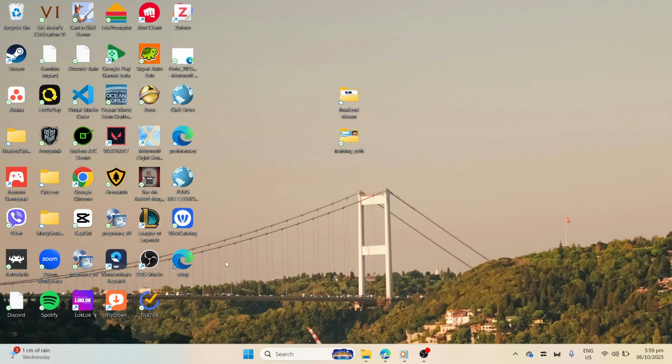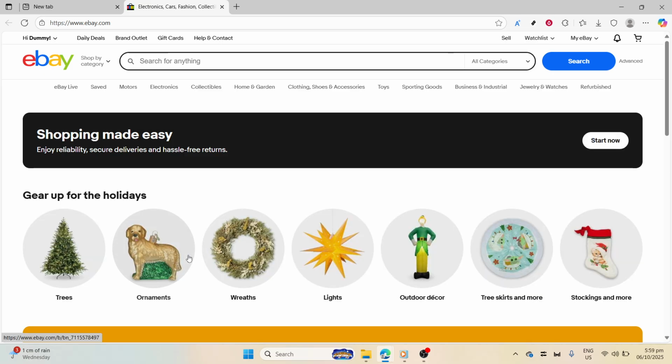Your shortcut is now ready and waiting on your desktop. Anytime you want to open eBay, all you have to do is double-click the icon. It's that simple. This little desktop hack streamlines your access to eBay, saving you from opening your browser and typing in the URL every time you want to shop or check your account.